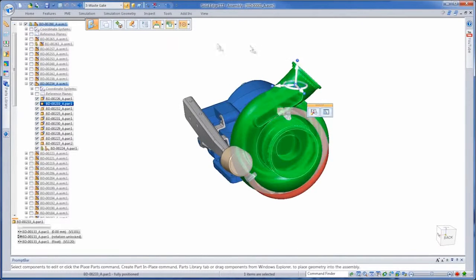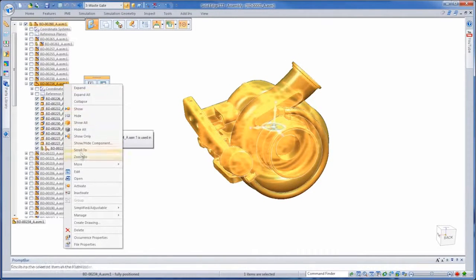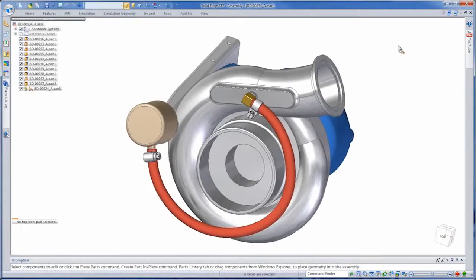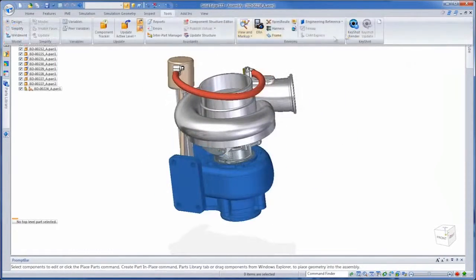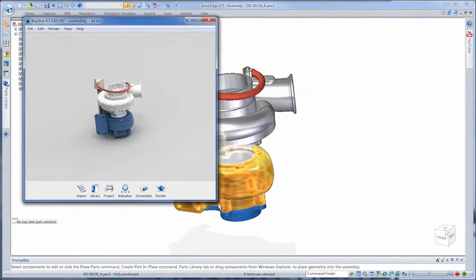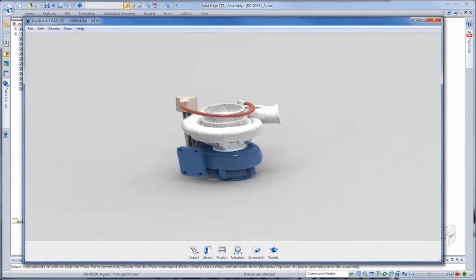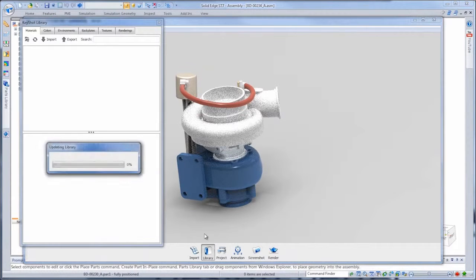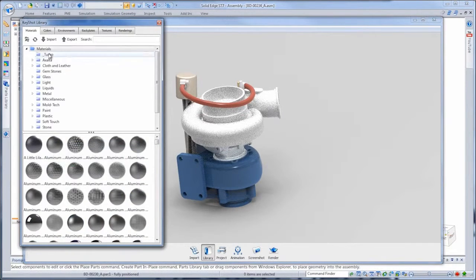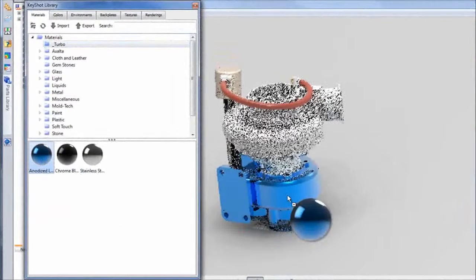Impressive real-time rendering capabilities are now available within Solid Edge ST7, courtesy of KeyShot. This easy-to-use but powerful application is integrated into Solid Edge for advanced photorealistic visualizations of your 3D design, without ever leaving the modeling environment. Again, working with the bulldozer engine, we'll open its turbocharger assembly.